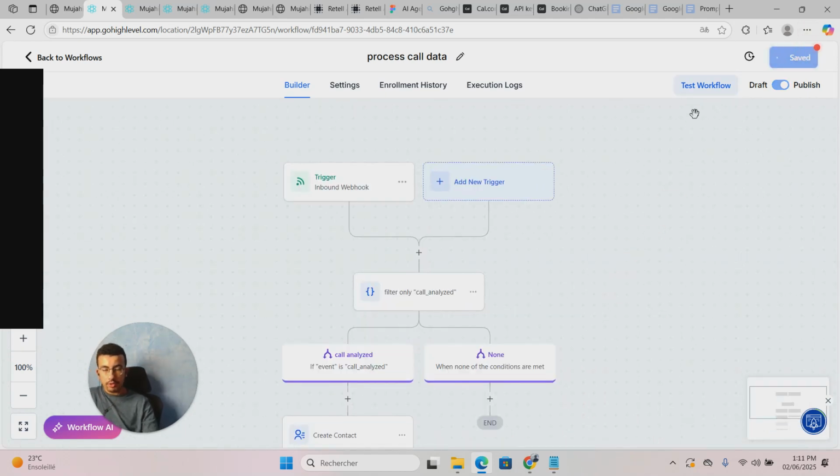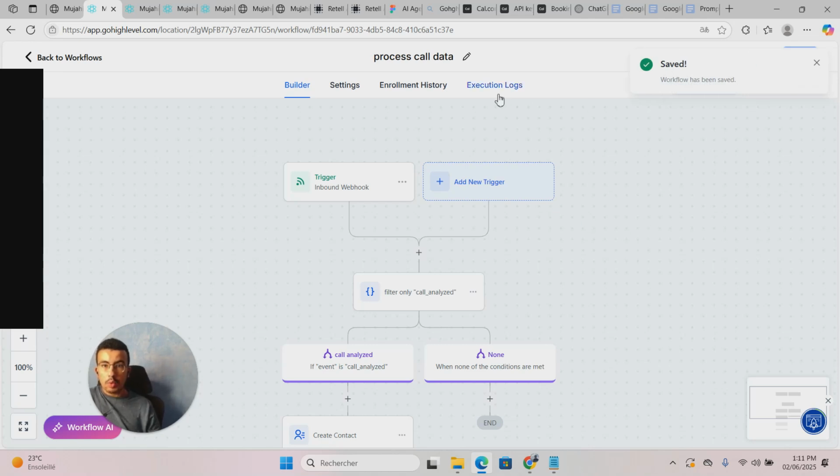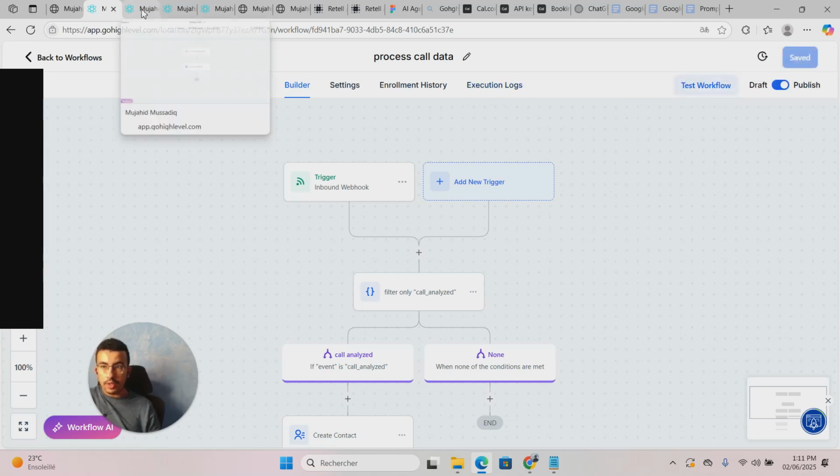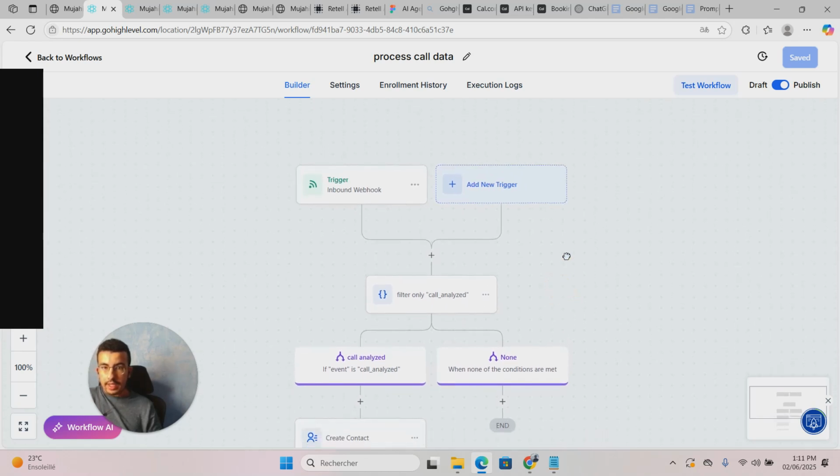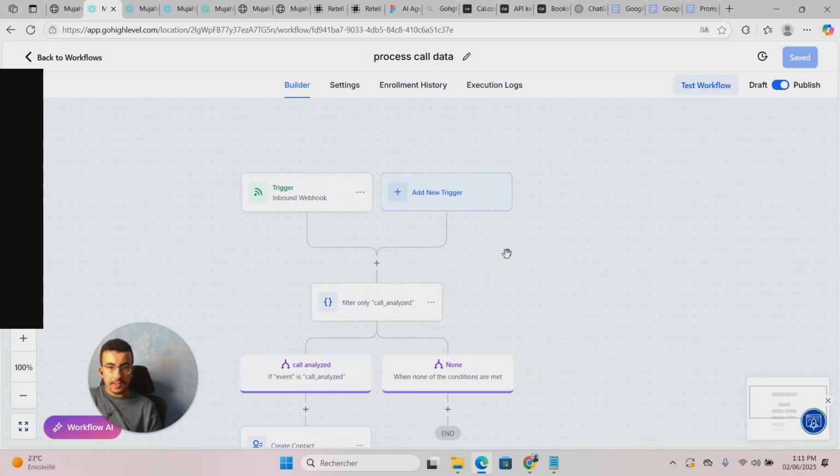So now I can make calls to myself, and Retell AI will update back on the contact's notes section, and it will only add 1 note because it filters for call analyzed. I hope that everything is well explained.